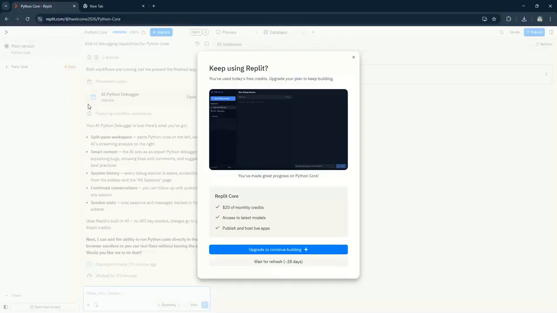If you want to share your remix or collaborate with others, you can click on the Invite button to share it with friends or colleagues. That's it. You've successfully remixed a project on Replit.